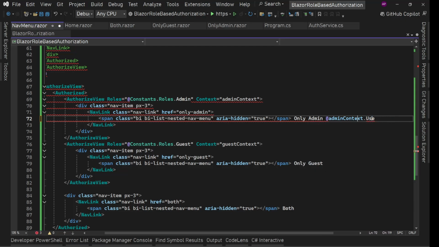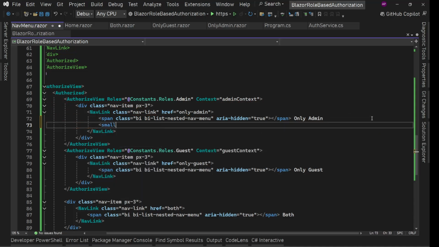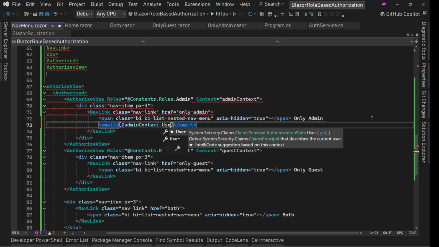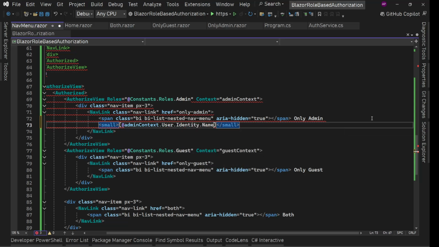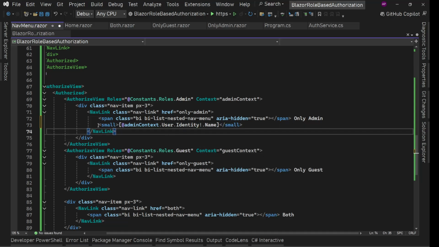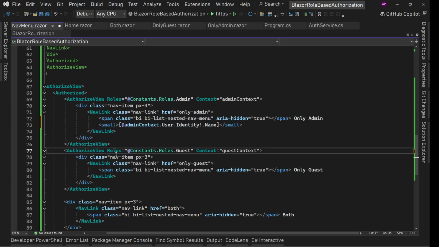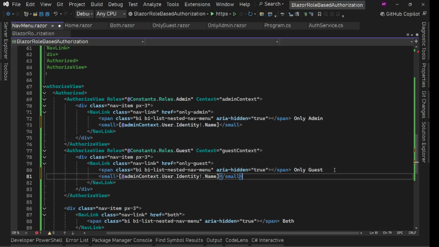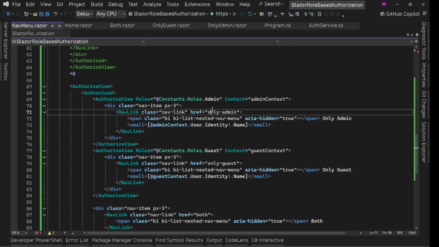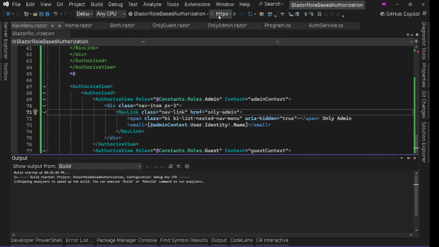Okay, let me do this. Let me have this here. So here I'll simply say a small tag. Inside this I'll use this admin context dot user dot identity dot name. And same thing here also, I know this is not going to be null. Same thing, I'll just copy and go to this guest, and here also I'll do this. But this time we'll use this guest context. Okay, so save everything and let's quickly start the application.